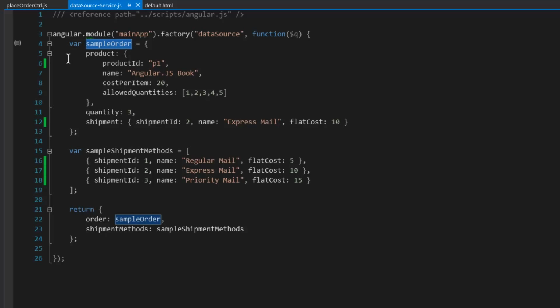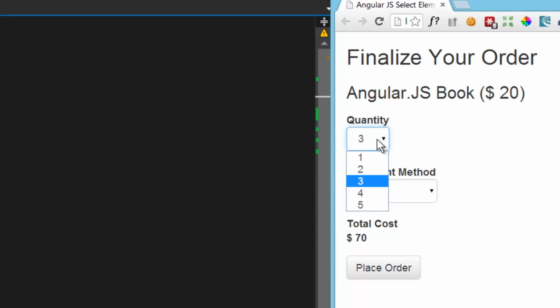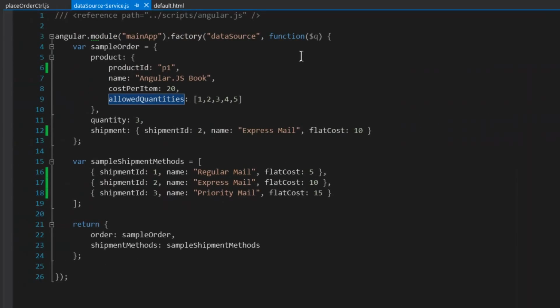We have an order which has a product with product ID, name, cost, price per item, and showing which quantities we can select from. This is what populates the quantity drop down in here, and we can imagine, for example, saying that you can only have 5 copies of the book in the same order. Of course, there are multiple ways to do it. Most of them are better than using this array, but this is just for simplicity.